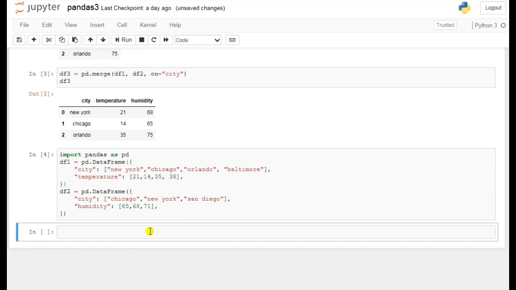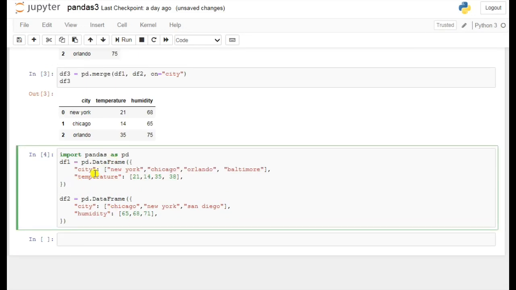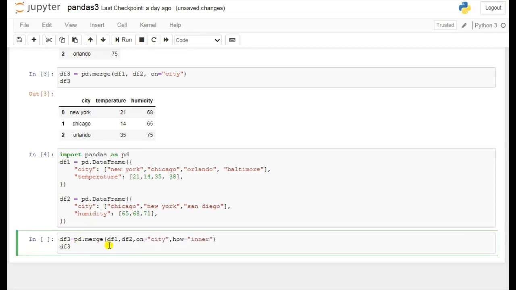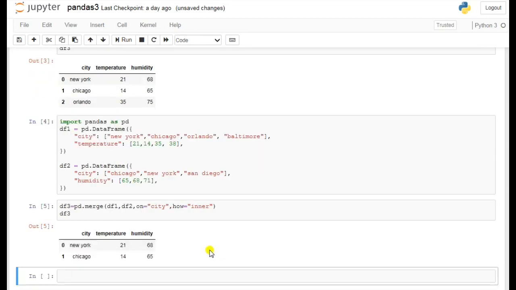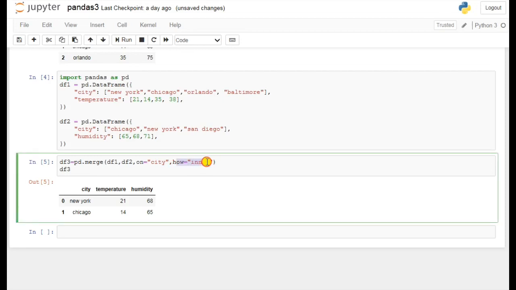and let's say this is my second data frame. So these are the two data frames that I have, and here I'll apply the merge method. This time I have used pd.merge df1 df2 on city, this is the same, and here I am using how inner. So what will it do? Let's print df3, and here you can see it is printing only those cities' data which are common in both data frames.